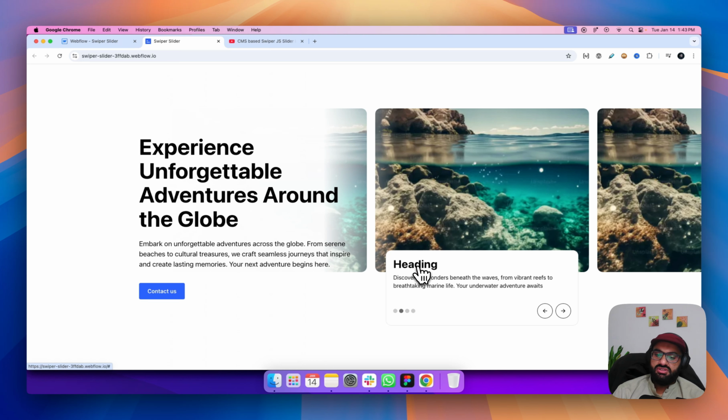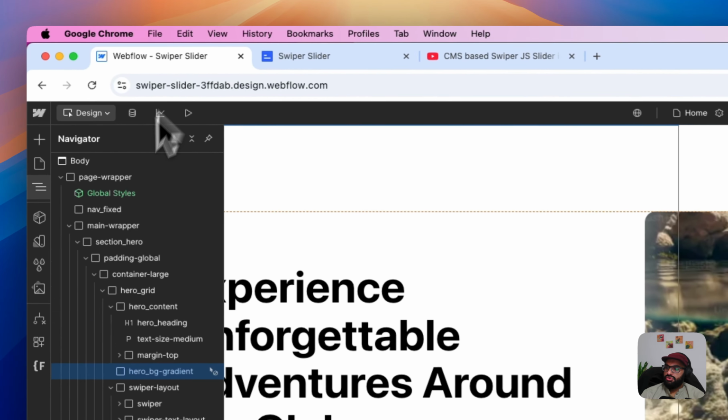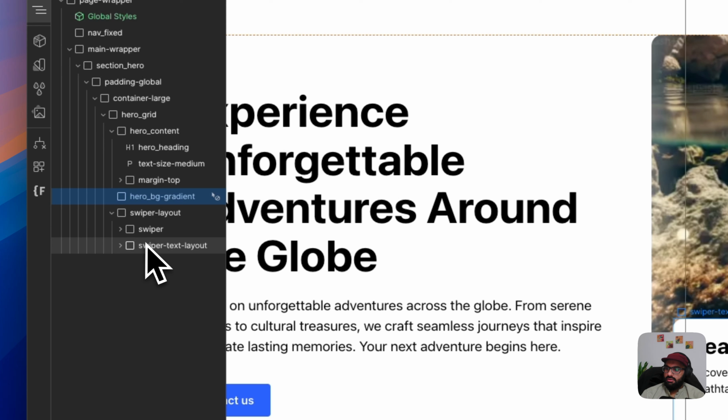So the logic is that we created two Swiper sliders. One is for the images and the other one is for the text, right? And we just use the same classes for both sliders. When we use the same classes, it's understood that we can control both sliders using the same navigation buttons. Let me just show you the structure so you can understand.